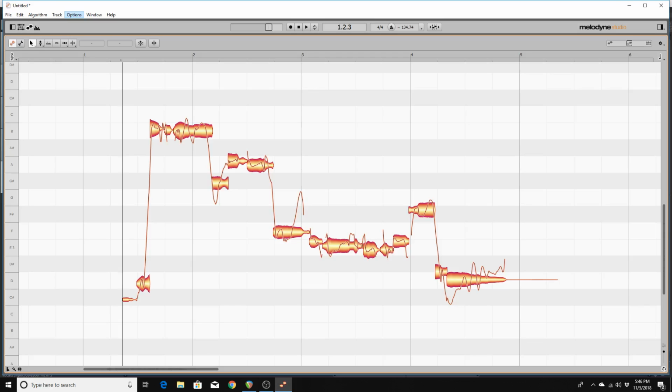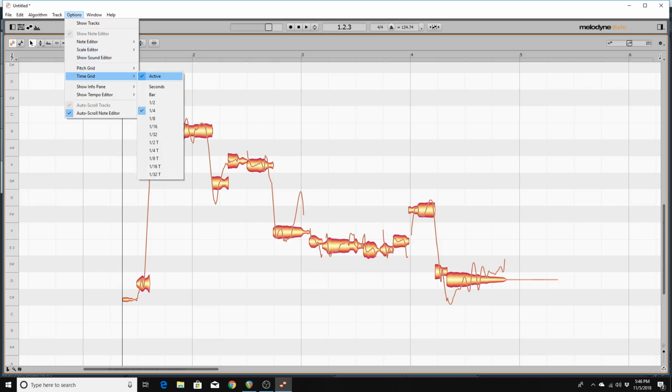I'm going to go down to Timing Grid. Show note editors. Scale editor. Show sound. Pitch grid submenu. Time grid submenu. Time Grid. Active check. And I'm going to actually go up from 1/32 to 32nd triplets. And the reason I want to use triplets is so that way I have precise control of where the notes are moving to.